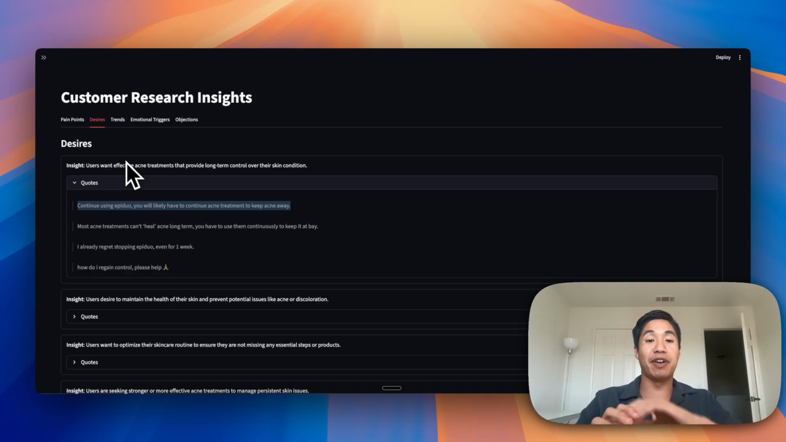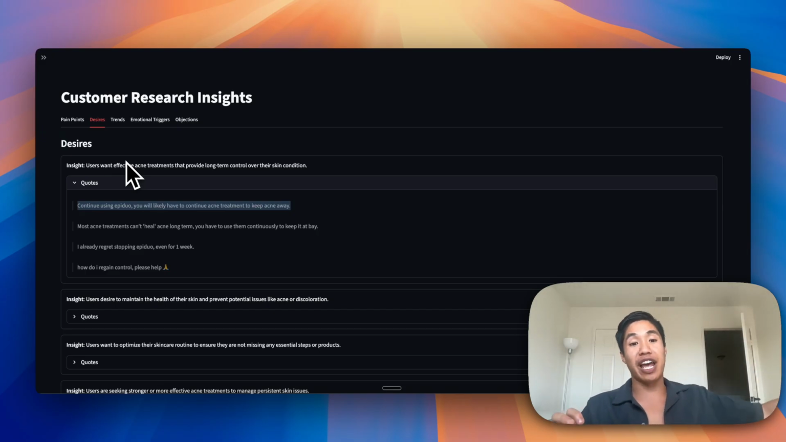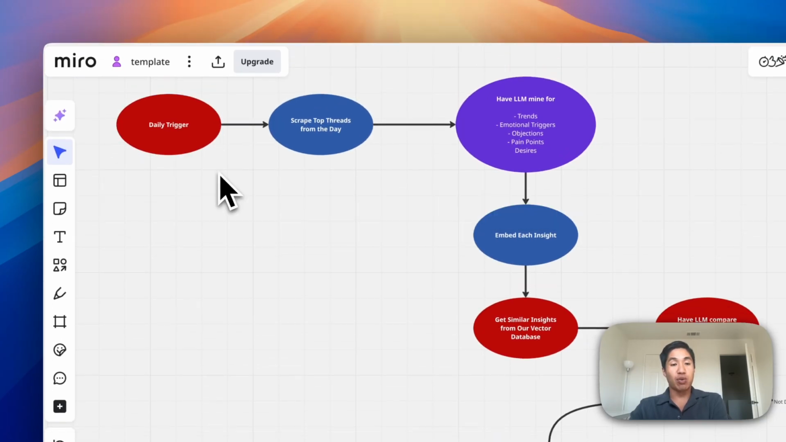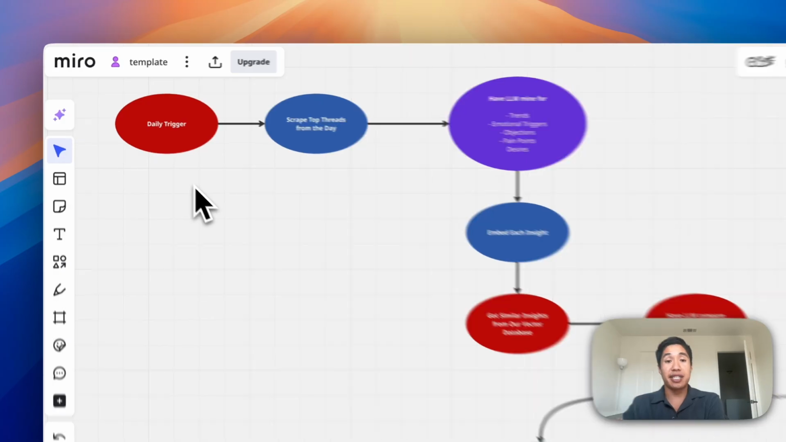Because the hard part is being able to filter out all the junk and everything that you already have, so that you're only getting new angles. Nonetheless, this is the flow of how this works. We're going to start with a daily trigger. What we're going to do is define a list of subreddits that we want to scrape.